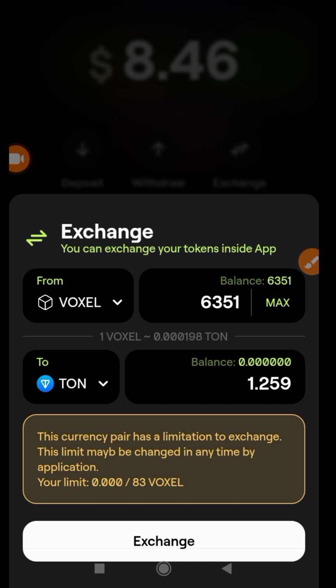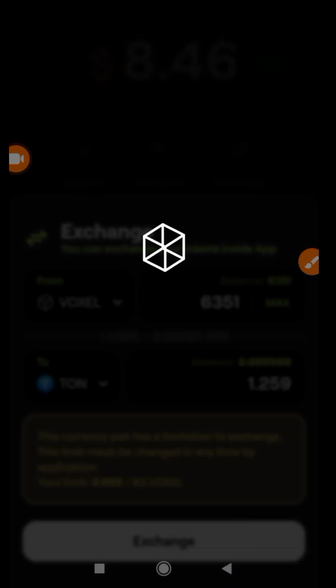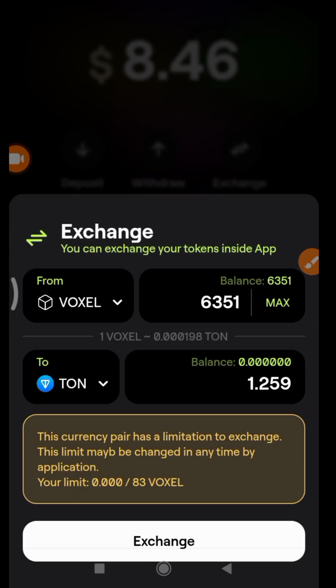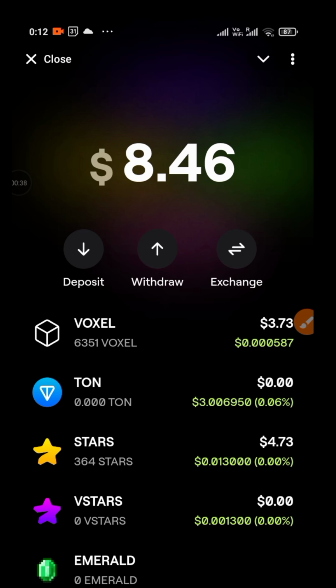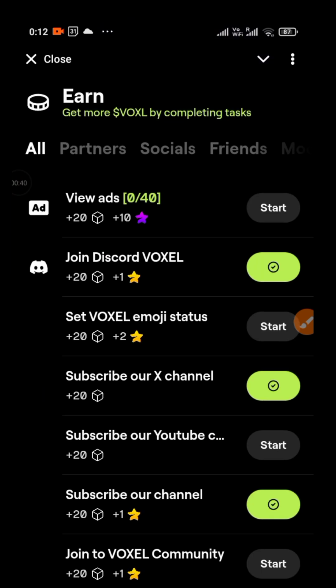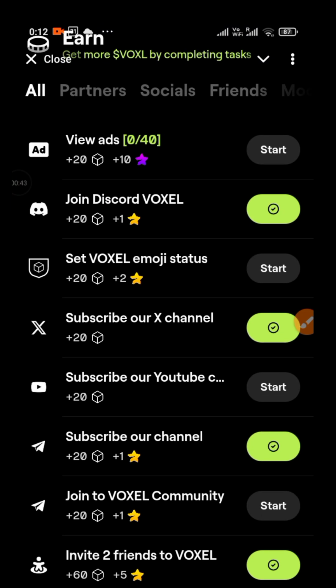So look at what it says: this currency pair has a limitation to exchange. This limitation may be changed at any time by the application. Your limit is 0.0/83 VOXEL. Now you click on exchange right away. Limited. So at this point, you cannot withdraw. What you have to do is go back to the end session and perform all these tasks so that you can exceed the limit. If you are getting a limitation from withdrawing, it simply means you need to perform tasks that will enable you to withdraw.